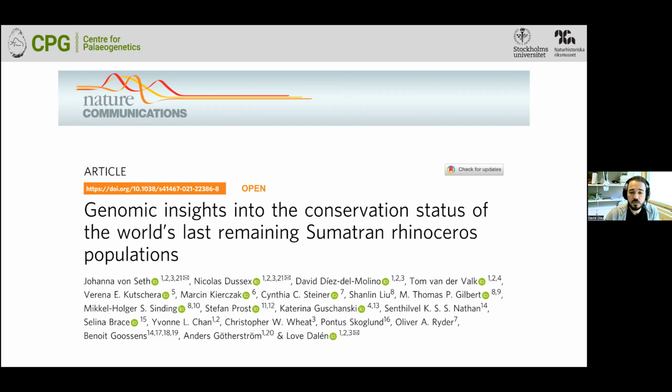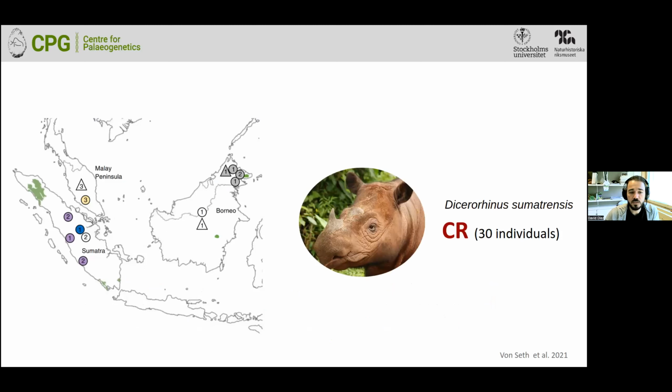As I mentioned before, the Sumatran rhino is a critically endangered species, and in this study we sequenced a few samples from the modern population that remains, from the two remaining ones, Sumatra and Borneo. We also sequenced some individuals from the now extinct population in the Malay Peninsula. And we also had historical samples from at least two of these populations, the Malay Peninsula and Borneo. So the idea was to use this setup to compare changing levels of genetic diversity using our pipeline.